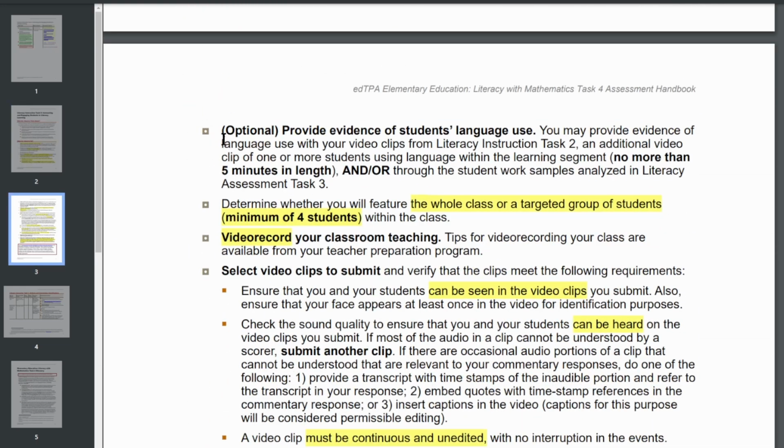And this is an optional piece about what you might put in addition. You may provide evidence of language use with your video clips from Literacy Instruction Task 2, an additional video clip of one or more students using language within the learning segment. There's a limit to this, no more than 5 minutes in length, and/or through student work samples analyzed in the Literacy Assessment Task 3. So you can do this in addition to the 2 video recordings.